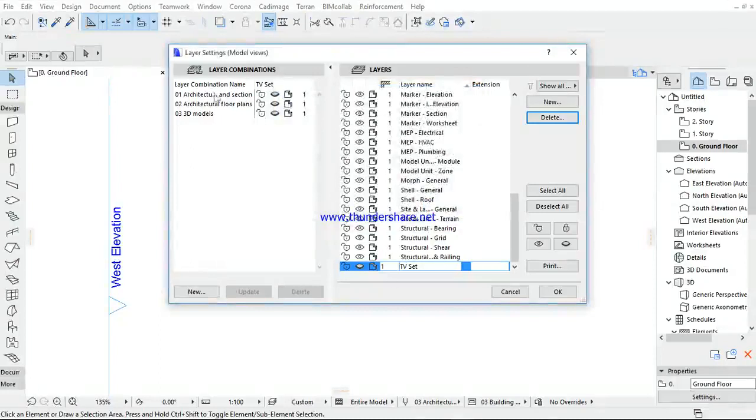You can delete the layer combination here, and it won't affect what you have on your material. It won't affect what you have on your layer. But once you come to this area, any layer you delete here, any material or component that is under that layer will definitely be deleted.